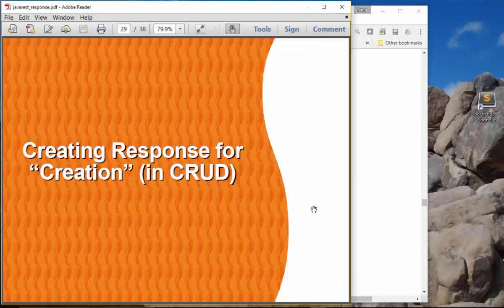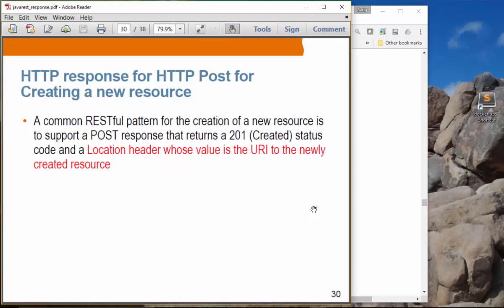Next topic is creating response for creation in CRUD operations. So when you're adding a new item, how are you going to create a response? And we already talked about this one. So HTTP response for HTTP post for creating a brand new resource. There are two things that need to be done. The response status code should be 201 created. And then the location response header should be set to the URI of the newly created item. Okay, so that's something that we played around with in our previous exercise already.